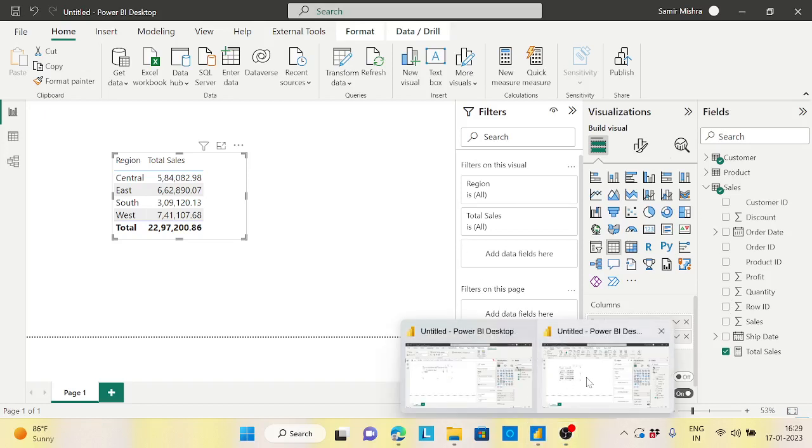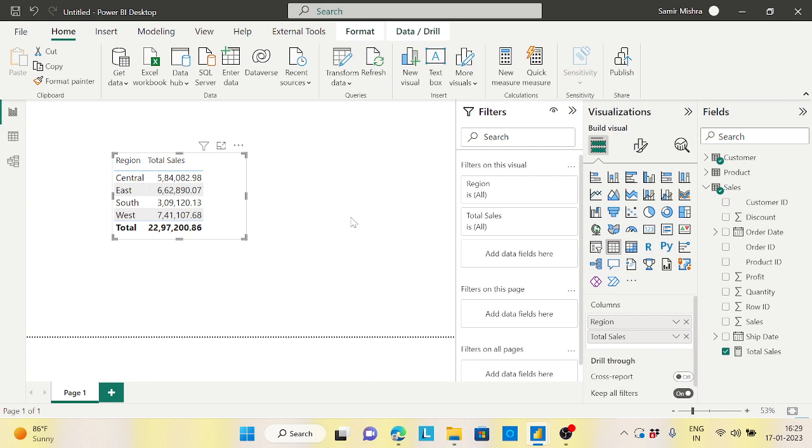And today's topic is I want to discuss understanding the KEEPFILTERS function in DAX. Okay, let's try to understand what exactly KEEPFILTERS does, and I'll try to explain in such a way that you can understand the use of KEEPFILTERS. Let me keep it simple.